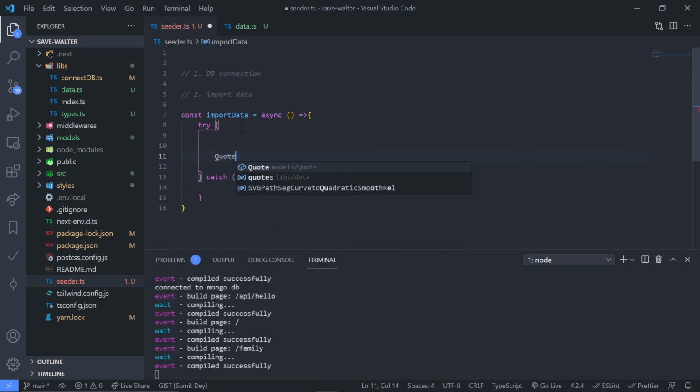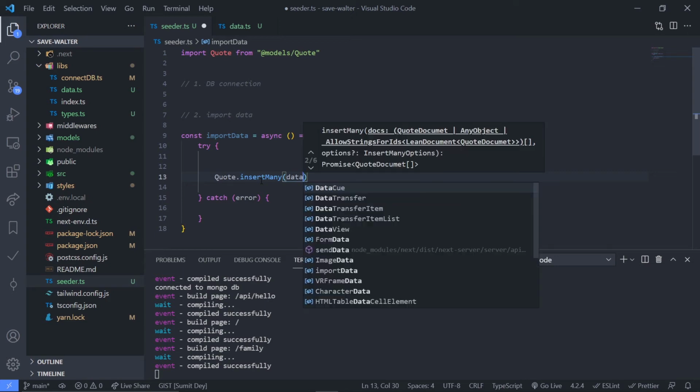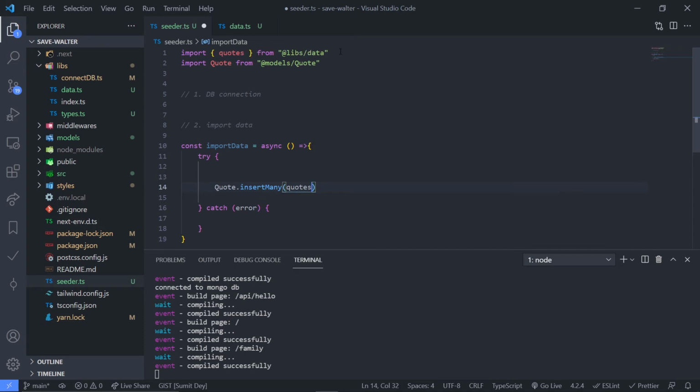So let's grab the code. This is the models we have just created. So yeah, this is imported, just put it at the top. Cool. So code.insertMany. Here just put the data, and the data should be auto imported from lib/data and not data. This is quotes. Quotes should be auto imported. It is auto imported from lib/data. So this will be inserted in the quote model, and that will create a collection which is called quotes.